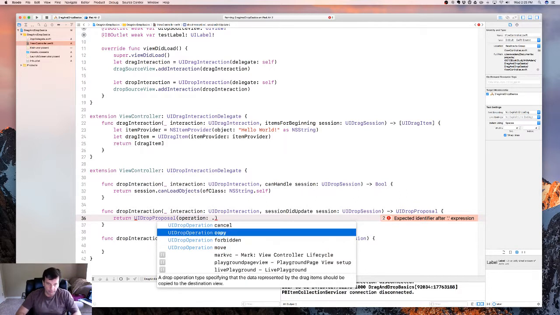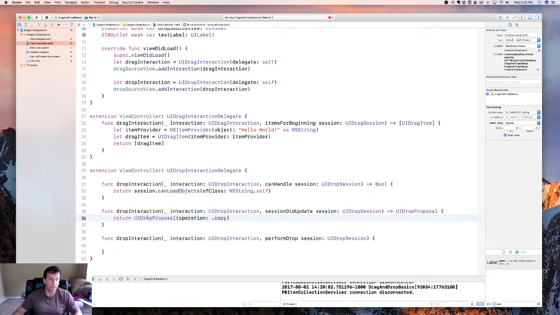So we're just going to start with copy. So we're going to say our drop proposal that we're going to return to the system is an operation of copy. Okay, and now we're going to actually get to the act of transferring that data. So we're going to say perform drop given this session, and the session holds all of our drag items, and those drag items have data in them. So here's how we're going to start off doing this with the convenience method.